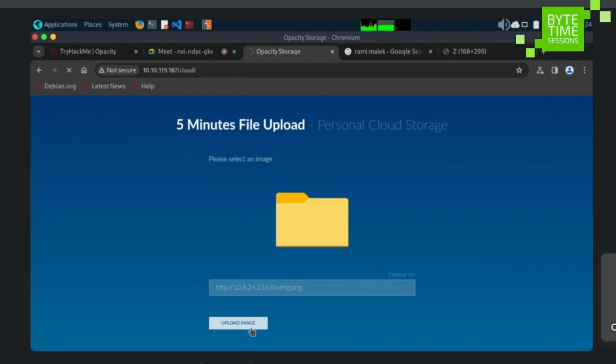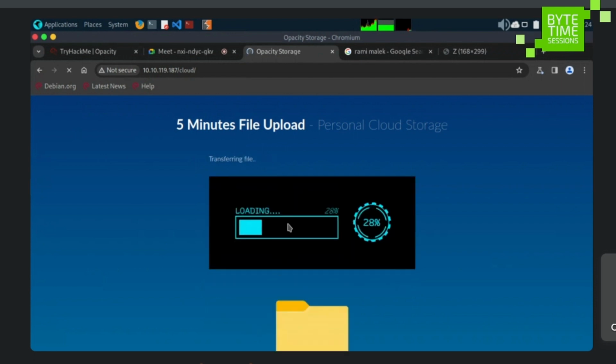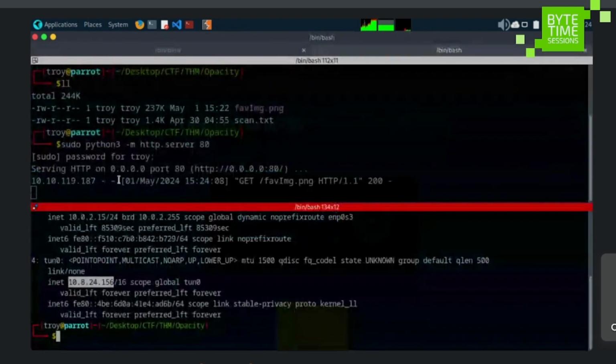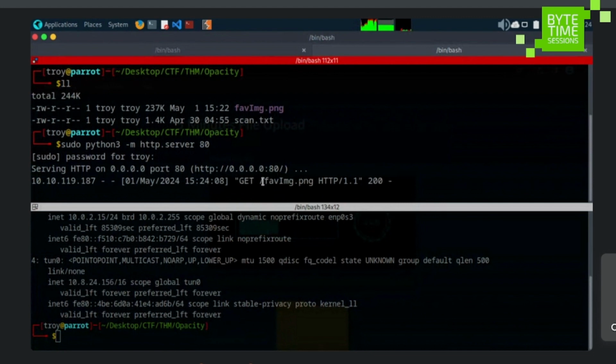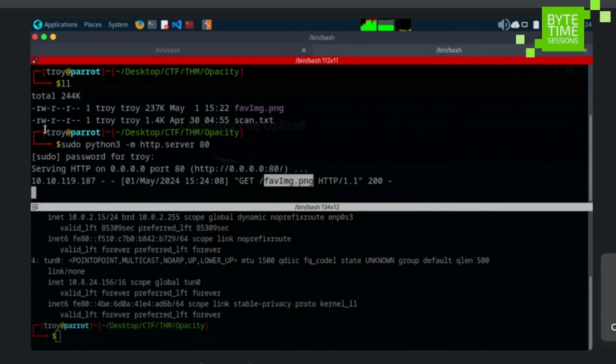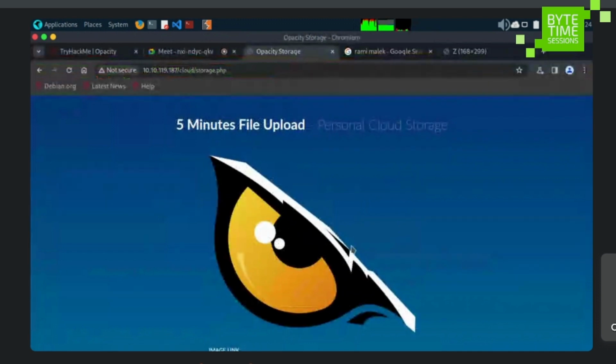Then I hit on upload image. If it's successful, yes, yes. So it's able to get it. Now let's see what happens here. So in the server, there is a get request for the image I just saved right here. And then I come in here, and my image has been uploaded.